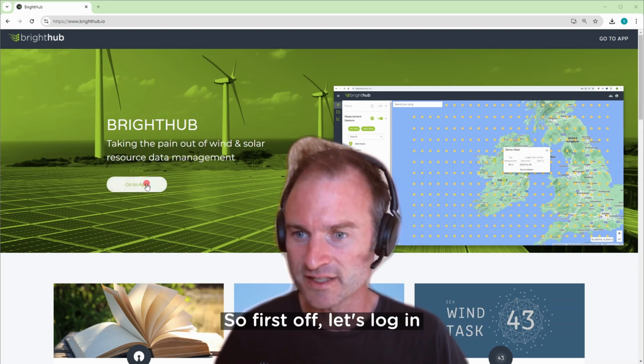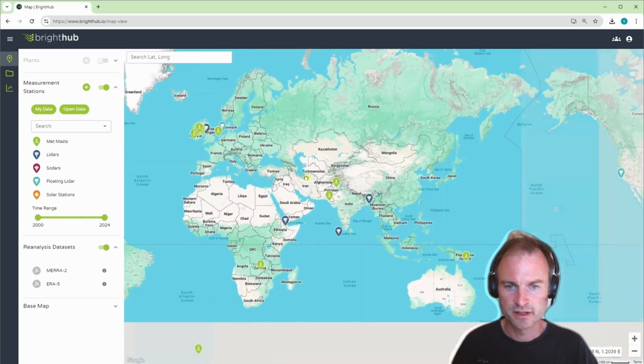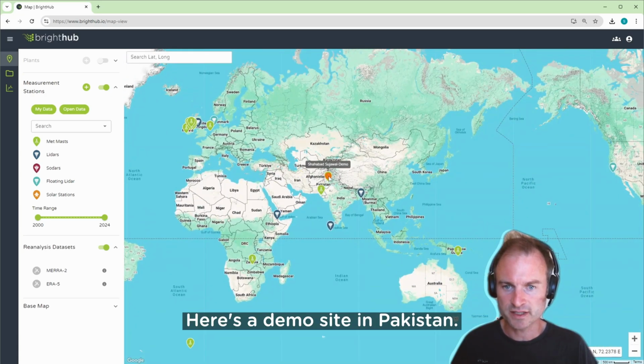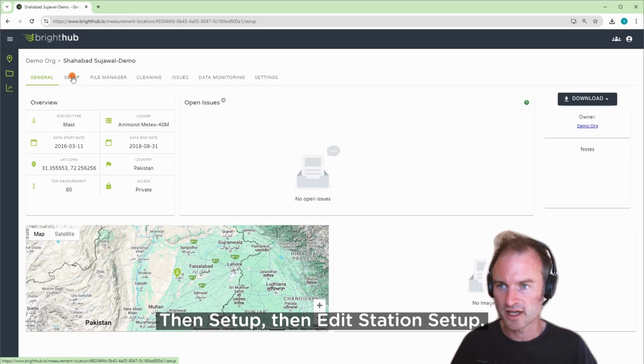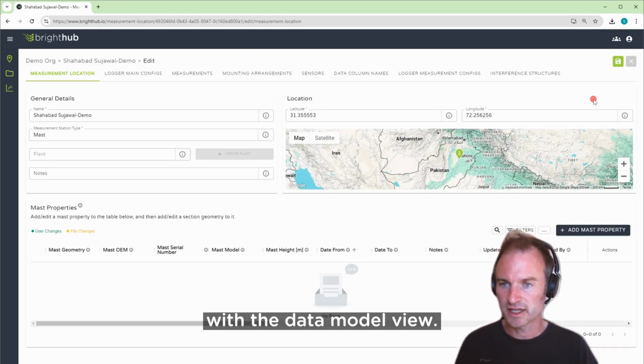So first off, let's log in and let's navigate to a newly created station. Here's a demo site in Pakistan, then setup, then edit station setup. So here we're presented with the data model view.